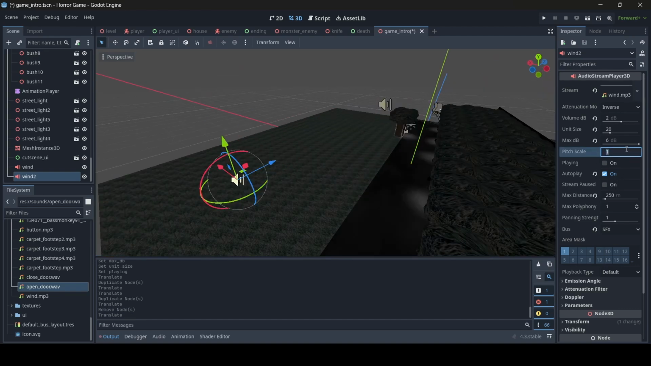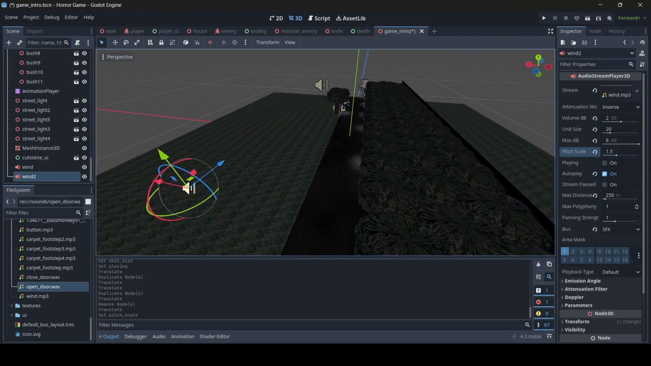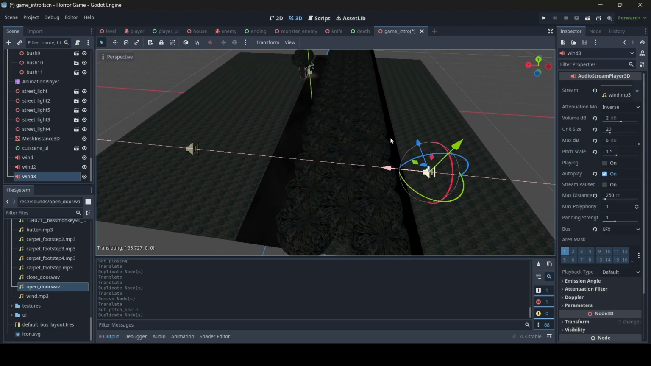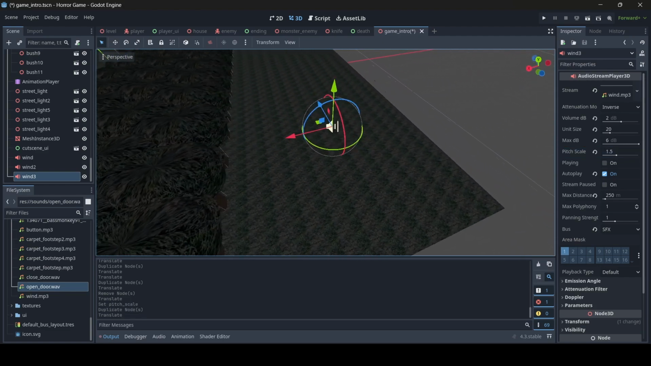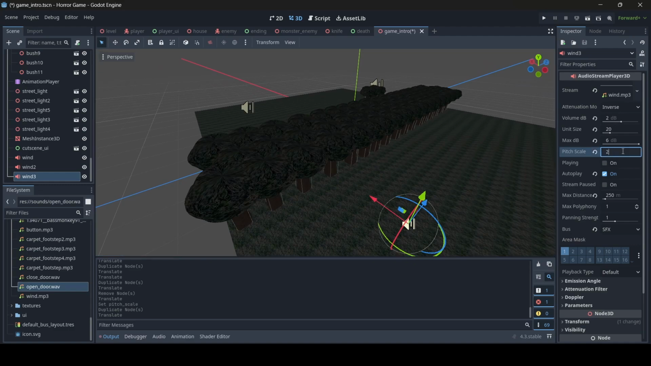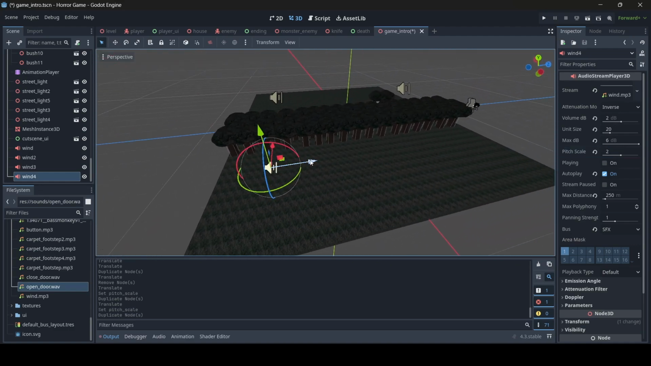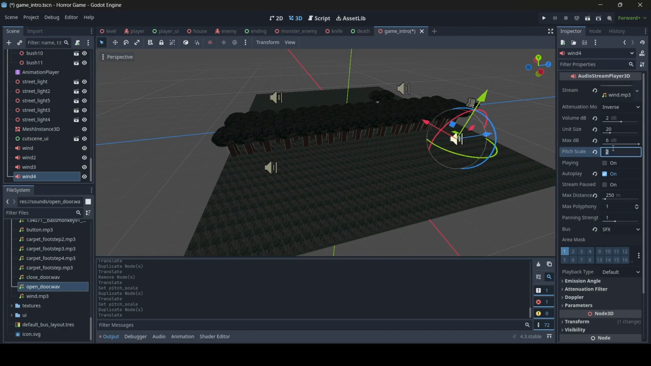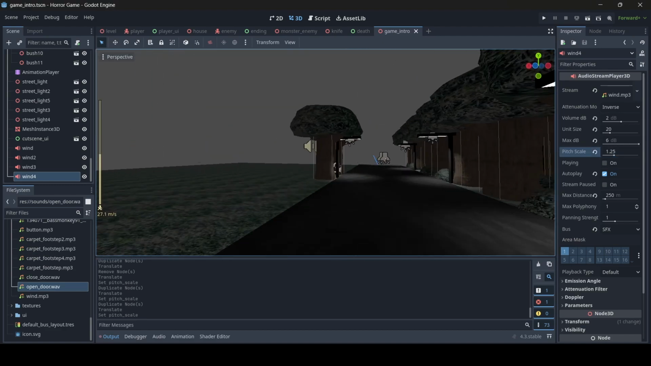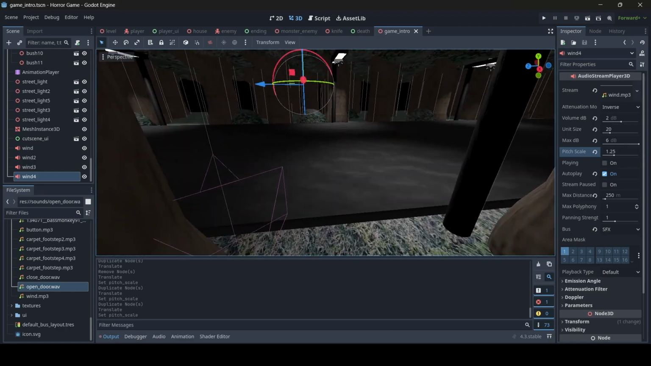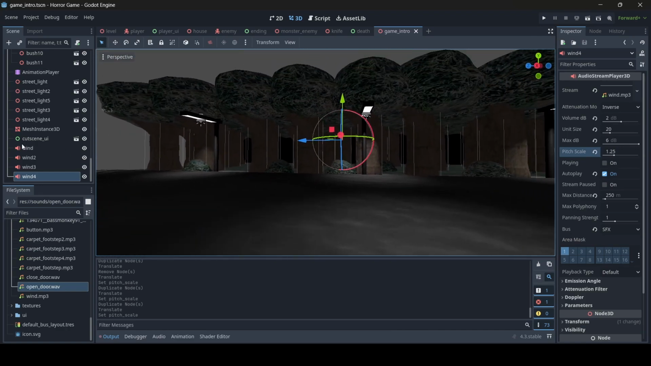So I'm going to change the pitch scale of this one to 1.5. Then I'm going to paste a third audio stream player just over here. Going to set this to 2. Then we're going to set another one just down here, and we're going to set this to 1.25. So I'm actually going to go to where the camera is over here, and I want to actually listen to how all these audio stream players sound. So I'm going to select them all and play them all at the same time.